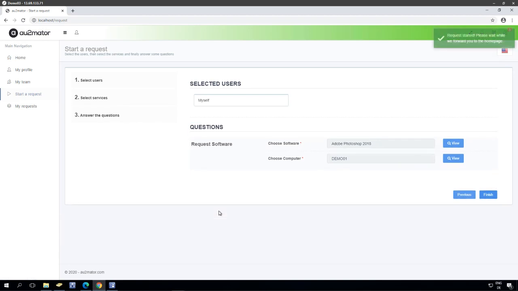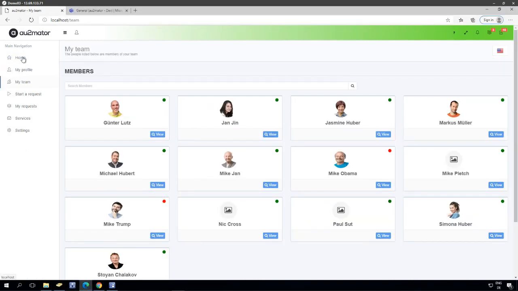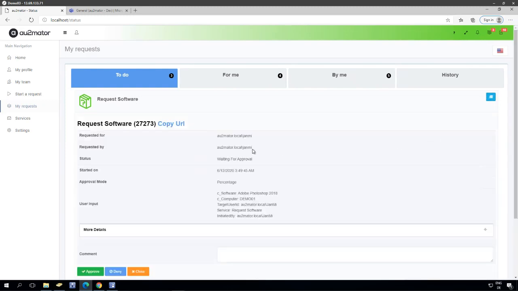But no automation is triggered at this point, because this service is configured so that an approval is needed. And in this case, the manager has to approve. And luckily, I am the manager. So I switch back to my browser. And yes, I see there are several software requests. I take the first one. And yes, this is the one from Jan Mike. And he is requesting Adobe Photoshop for his computer demo 02.